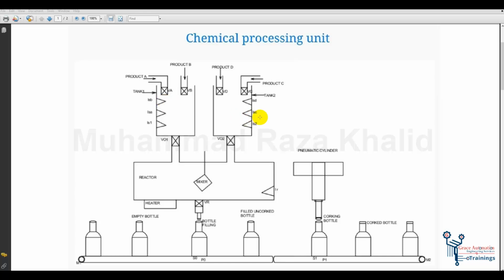Similarly for the other container, the valve VC will be on until the limit sensor LSC is detected, and then after that VD will be turned on while the VC will be turned off, and VD will remain on until the limit sensor LSD is detected.